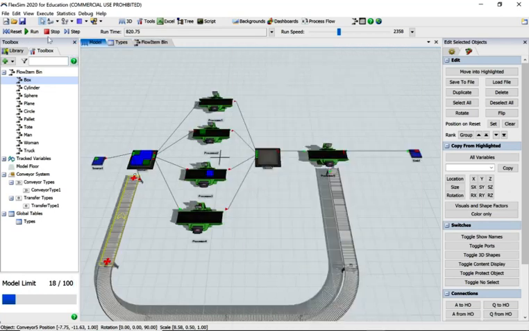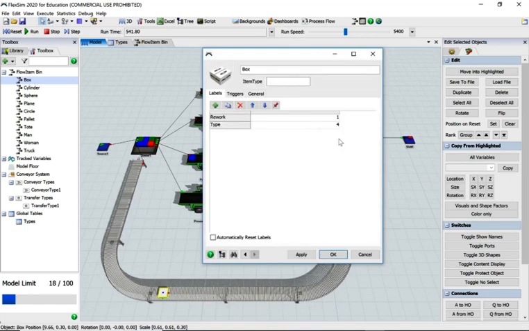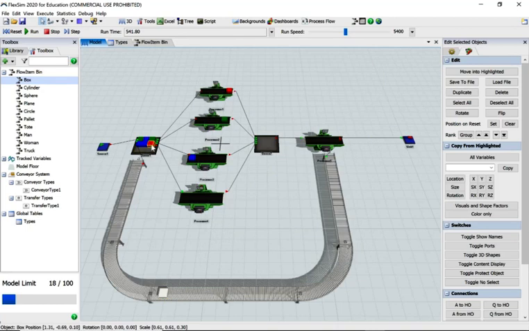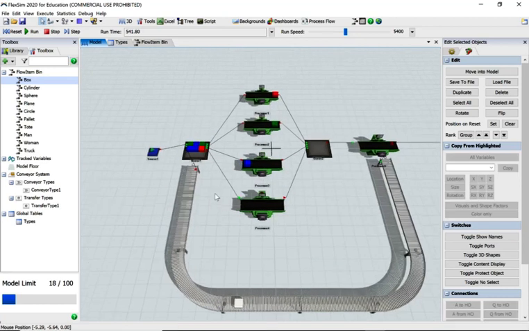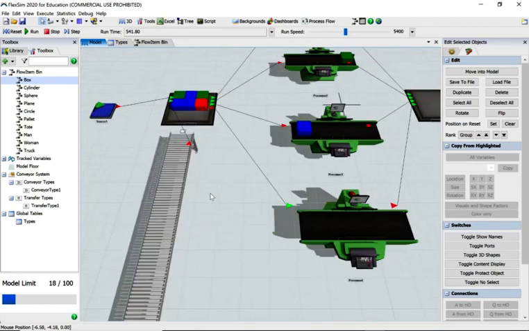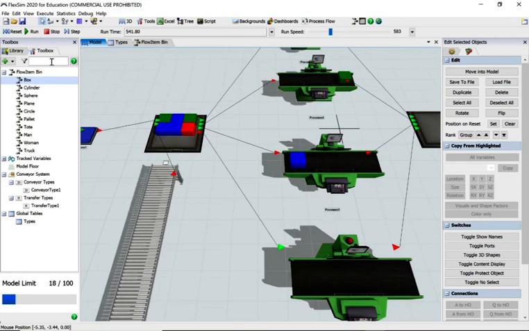So let's see if we reset and run the model again. Hopefully, if we do get any parts going down the conveyor, there we go. So you can see that that part now has gone white. Its rework value is 1. If we compare that to a normal box, whose rework value is 0. I can watch this go, it should slow it down a little bit, get a nice run.